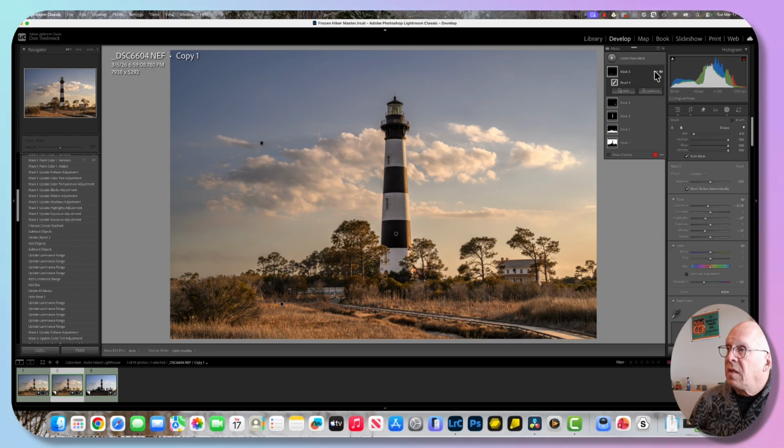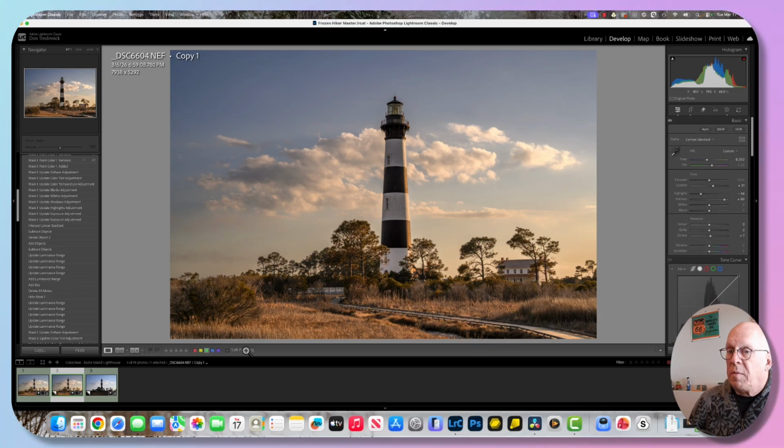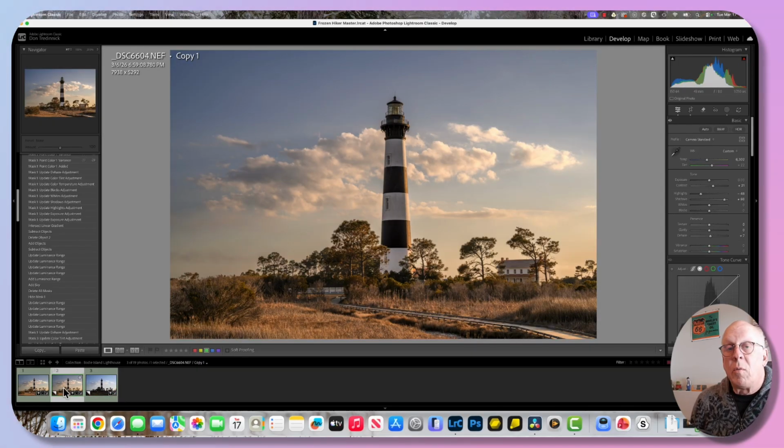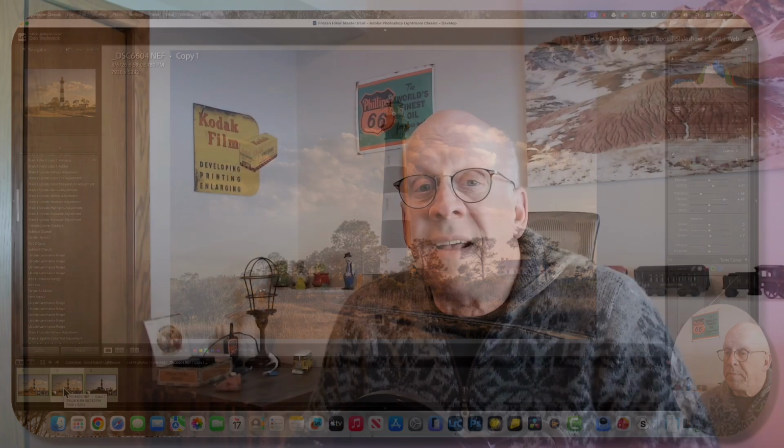So if we look at our image here, we compare that to what we had before. Quite a difference, much more dynamic.